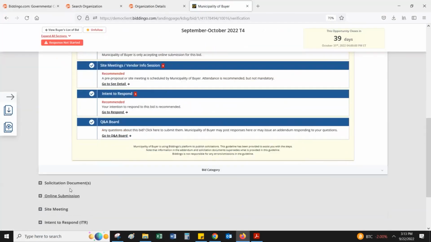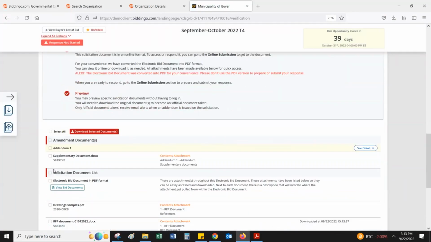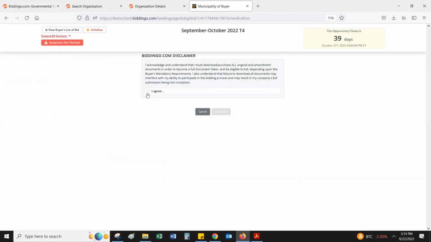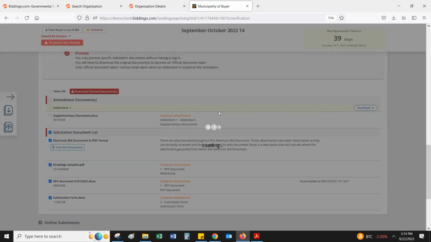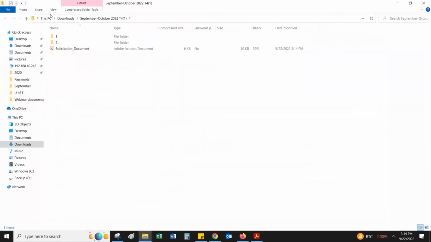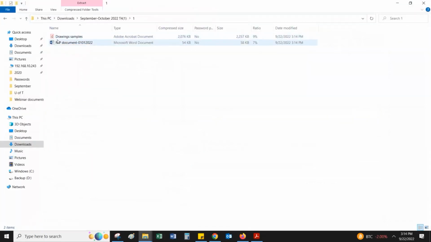So when you go back to the solicitation documents link, click on solicitation document list. All the documents will be selected. Download selected documents. Agree to the disclaimer. A zip folder will be created with those documents. Click on the folder name, and then the content numbers will have the documents that have been downloaded. And then you can just click on each document to open it up.